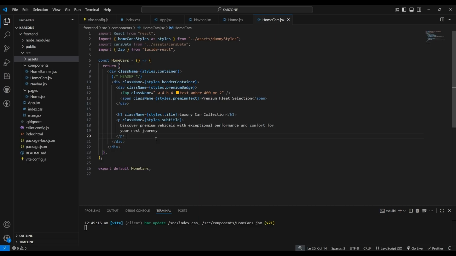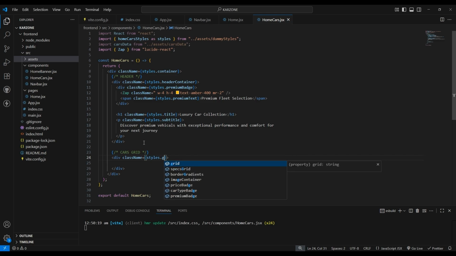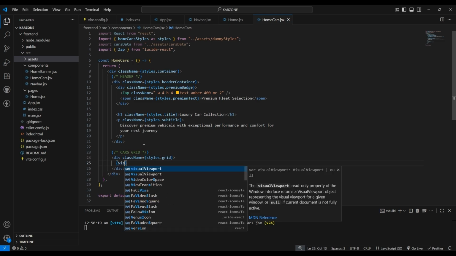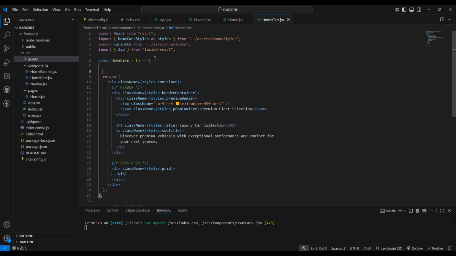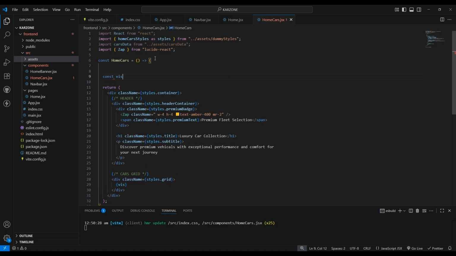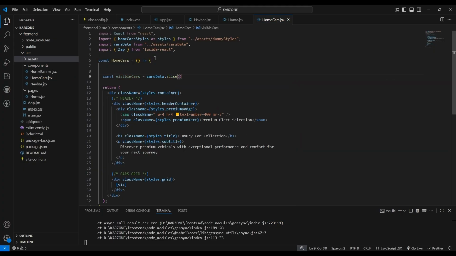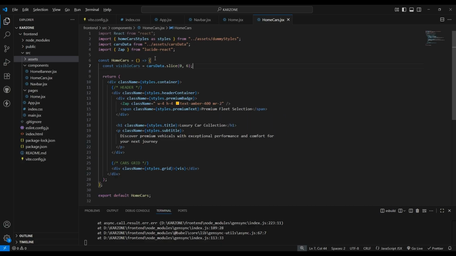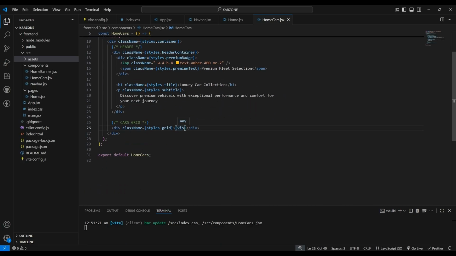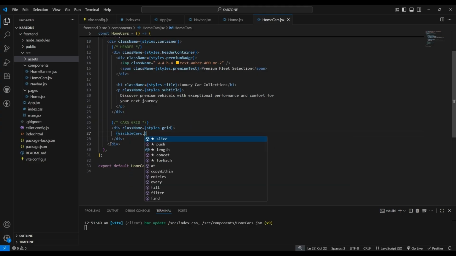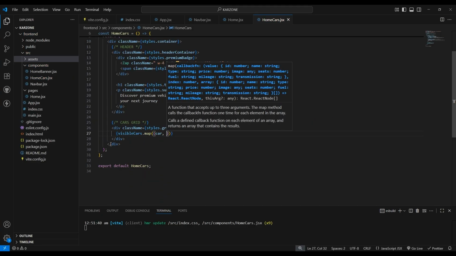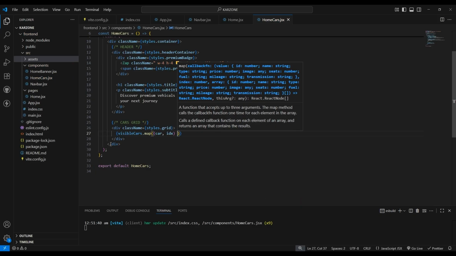Now after this, let's create our section, that is cars section, it will have 6 cars here. Now create a div tag, give class name, it will be styles.grid. Then inside this, let's type here. So first we have to import it here. So type here const visible cars is equals to cars data dot slice method, and it will show only 6 cars here. Then after this, inside this, let's type here visible cars dot map function, and inside this type here car comma idx, that is index, and create an arrow function.